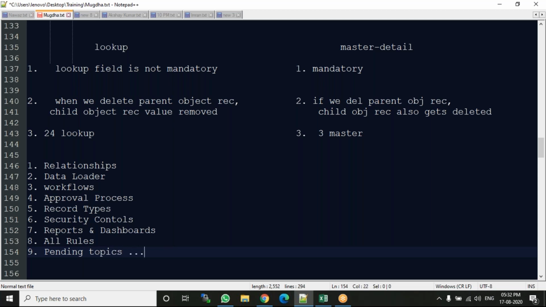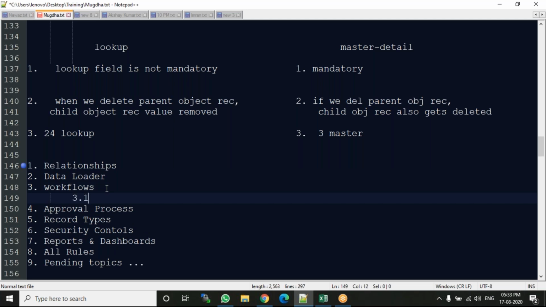What are the pending topics? We'll discuss tomorrow. Actually, today I was going to discuss one more topic, but I have some work, so I'm ending. Today we'll discuss relationships, and tomorrow the entire day will go to the data loader. Then after that, workflows, which we are going to discuss.